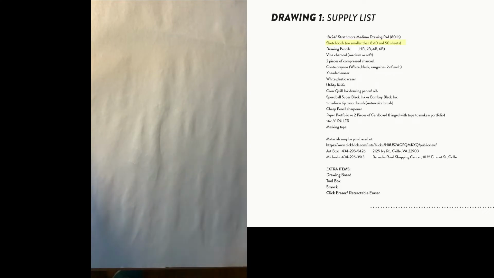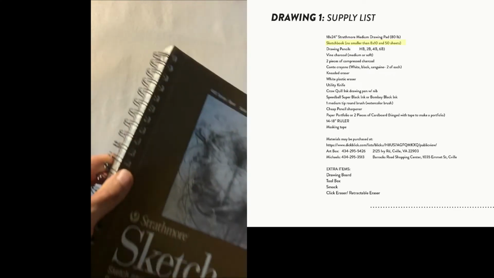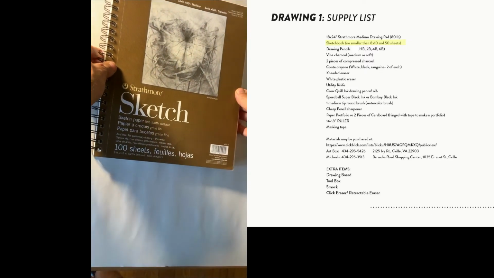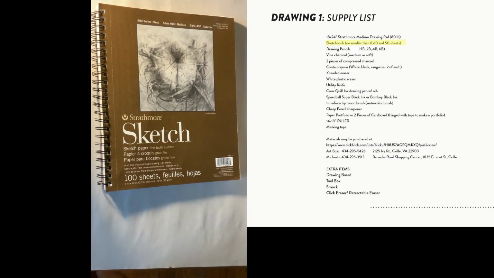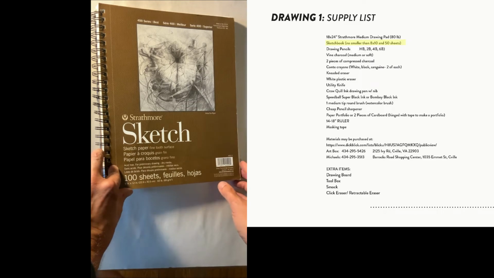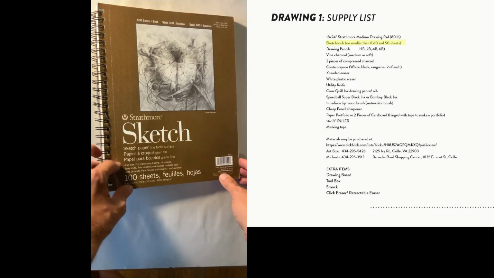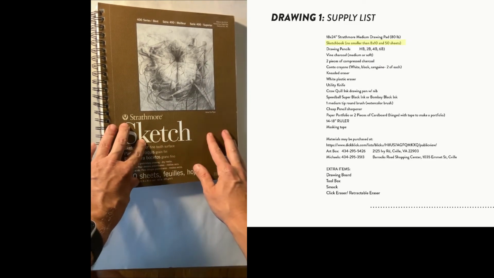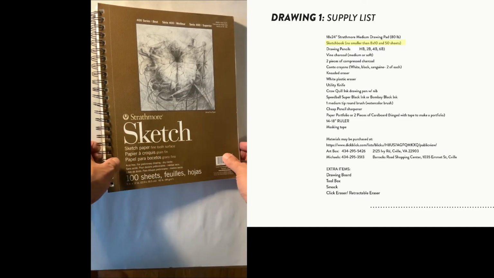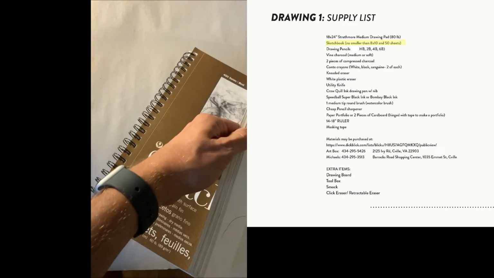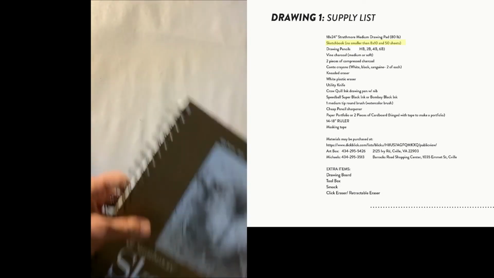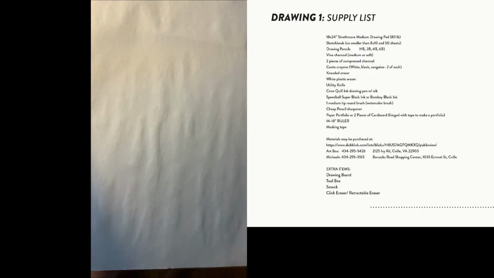All right. The next thing we're going to look at is our sketchbook. I want it to be no smaller than 8 by 10. So we can see right here, we have a Strathmore sketchbook. It's 9 by 12. It's 60 pound. It doesn't have to be this nice of a sketch pad, but something that we can draw and practice on. This is 100 sheets. My daughter's worked in this one, so it's a little used up.